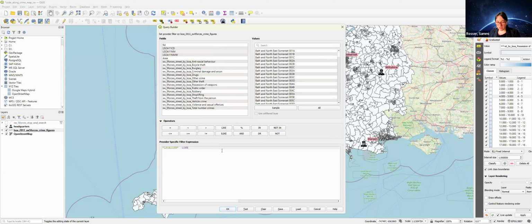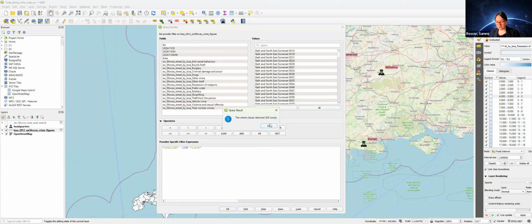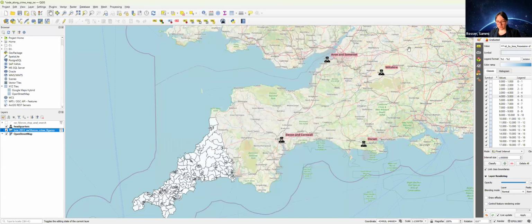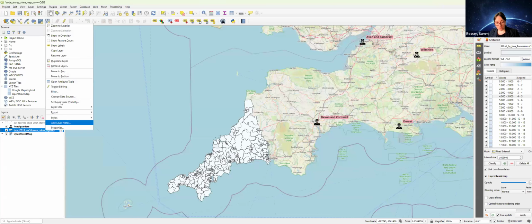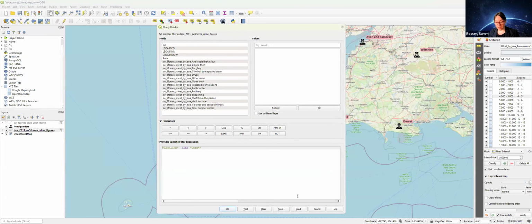I then want like, and I'm going to choose, let's say, Cornwall. If we use this percentage sign, that means just match anything within here. If I now test this, what I should see is, yeah, it's returned only 326 rows. If I click OK, now you can see that previously I had data all the way up to here. Now it's just down to Cornwall. So choose a county or an area that you are interested in. Like I say, it doesn't have to be the same one as last week.